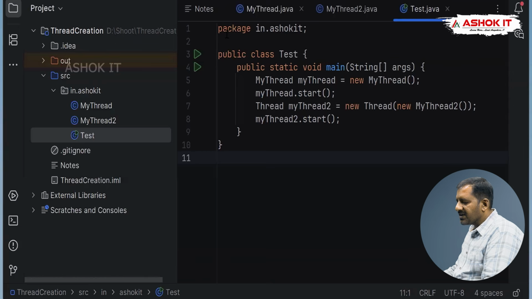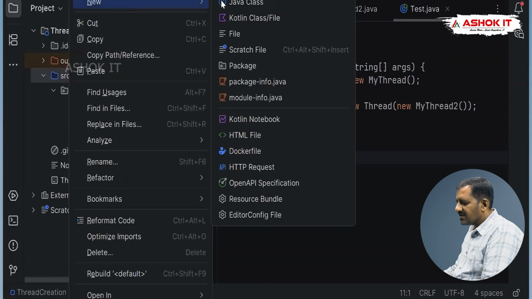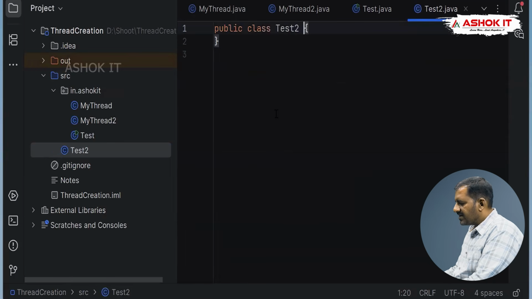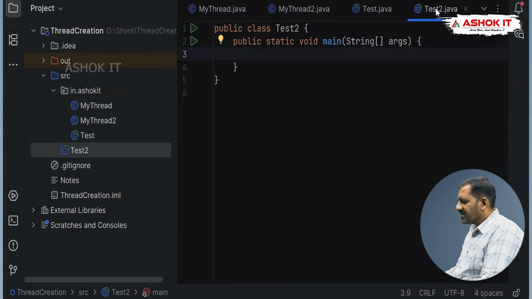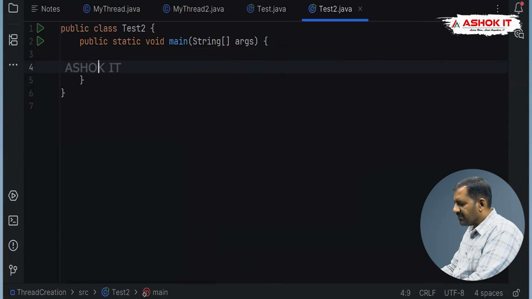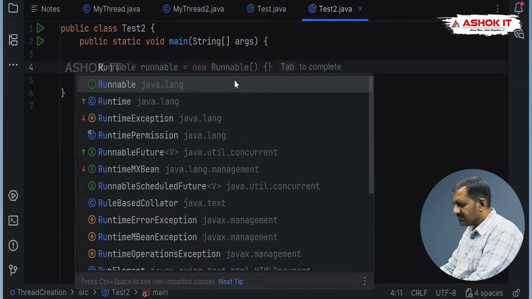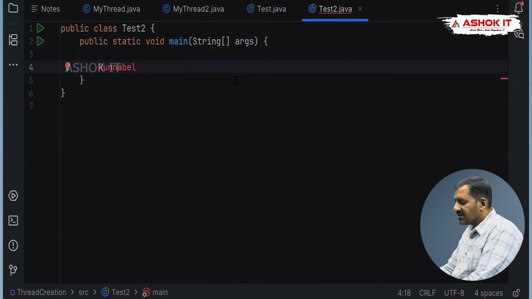Now consider we are going to create a new Java class. This is Test2, and it has a main method. Directly here we are going to create two threads. You can see how I am going to create them. Runnable, let's say r1 is a reference variable, or we can say Runnable1. Runnable is an interface. We are going to use a lambda expression.